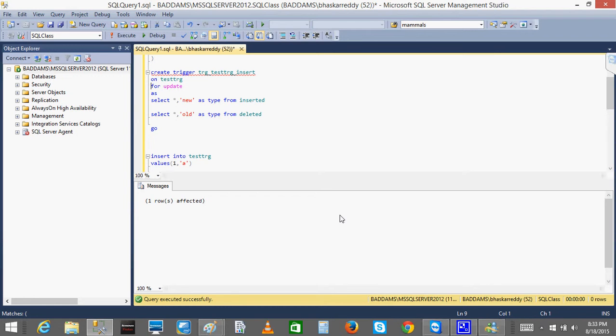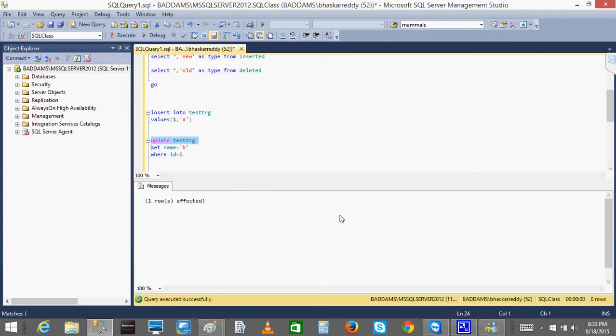So first, the data is updated. Next, this trigger will execute. In this trigger, what we are doing, as I said, whenever you update, the old record will be there in the deleted and the new record will be there in the inserted. So I'll get the new record from the inserted table and do a select, so the two records will be displayed to me in the result set.